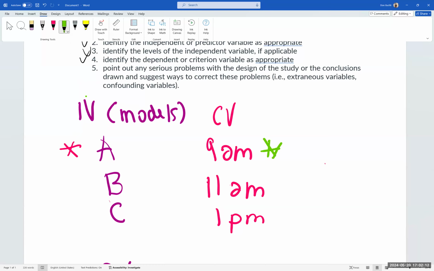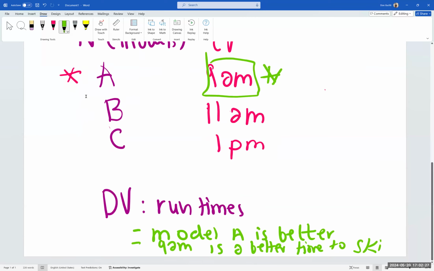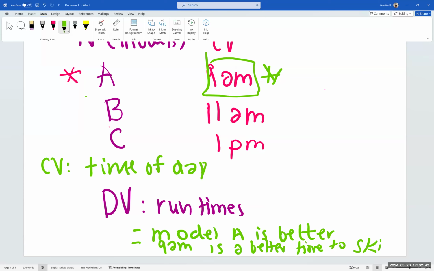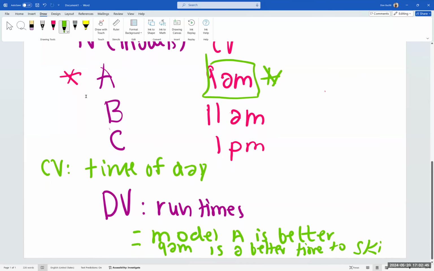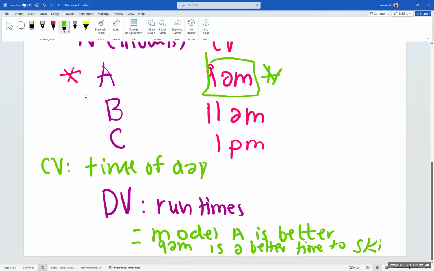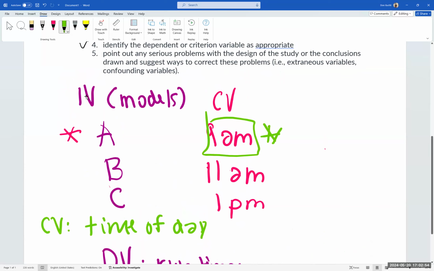So it could be that Model A is the better ski, or simply that this time slot, no matter what kind of ski you use, is going to lead to the fastest run time. So our confounding variable is time of day. A good question then is, how do we fix it? I want you to think to yourself, how can we make this better?